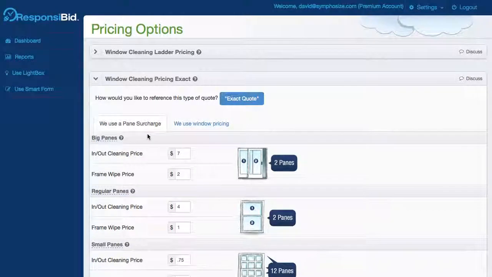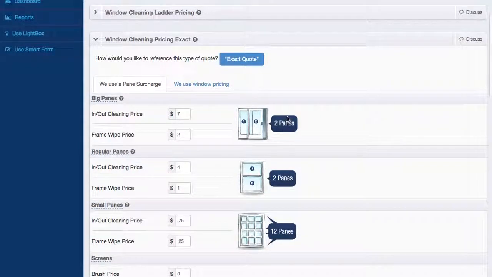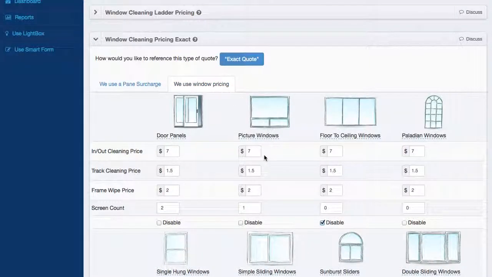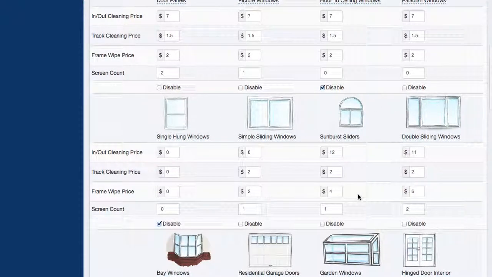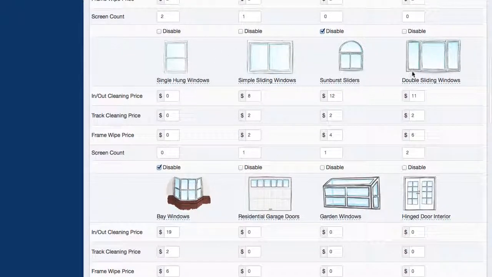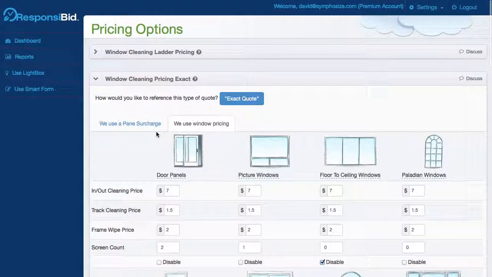The second thing is that in the exact quoting area, you can do it by the pane or by the window. In the case of window pricing, your customers will be asked to count the number of windows that they have, and you can define which styles they can choose from. In this area, you can see that most of them are enabled, although some of them are disabled. So that's 100% up to you.